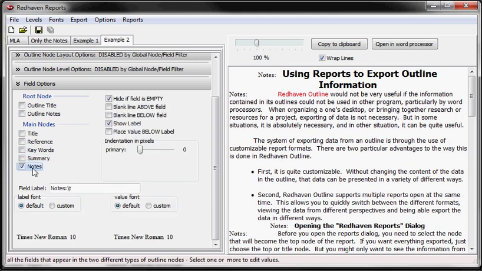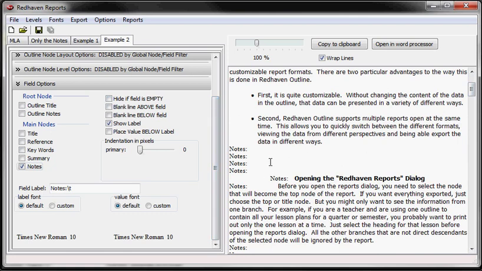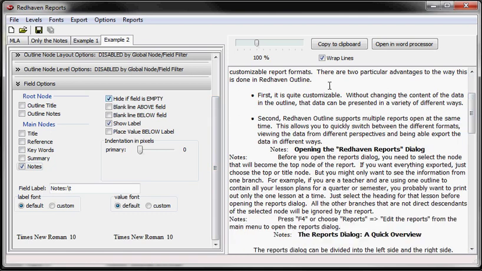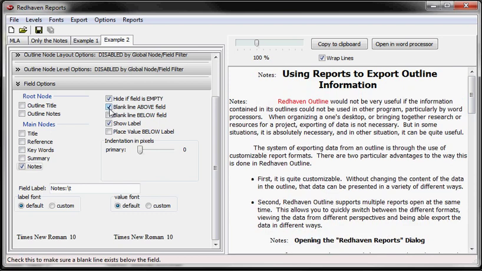So let's choose that, and we can begin to edit the appearance of the notes field. Hide if the field is empty. That's normal. If the field doesn't have anything in it, we don't want to display it. But if we took that off, you would find down here lots of fields, notes, where it's blank. So we're going to hide it. Blank line above the field gives us some spacing, blank line below the field does the same thing. You might think this is redundant, but in a situation where you do have nodes and fields, sometimes these work together very well to do things they can't do otherwise.